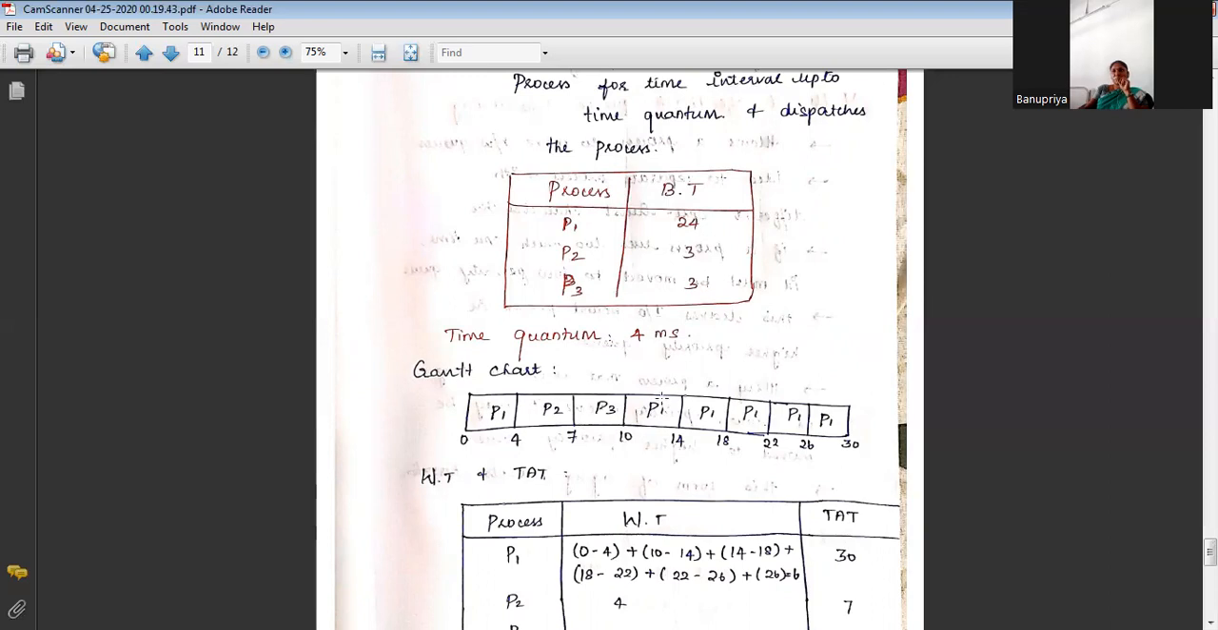So at the time of 10, P1 runs: 10 plus 4 is 14, 14 plus 4 is 18, 18 plus 4 is 22, 22 plus 4 is 26, 26 plus 4 is 30. Based upon the time quantum, the process will switch over to the next process. If the time quantum finishes for P2, it will switch over to P3.